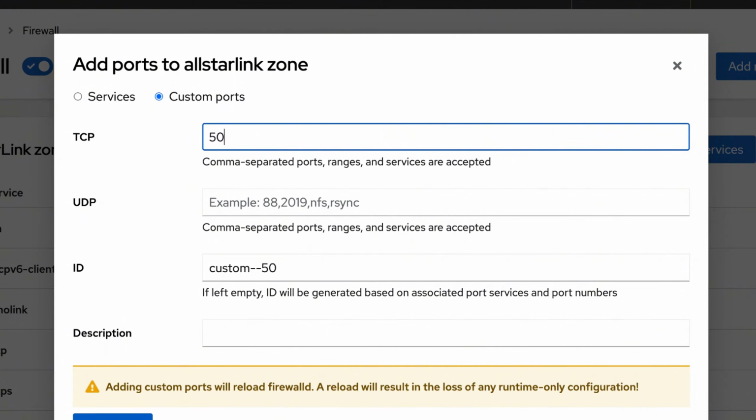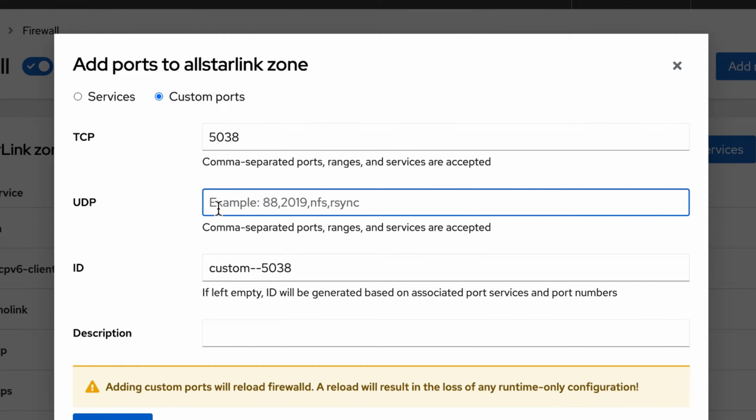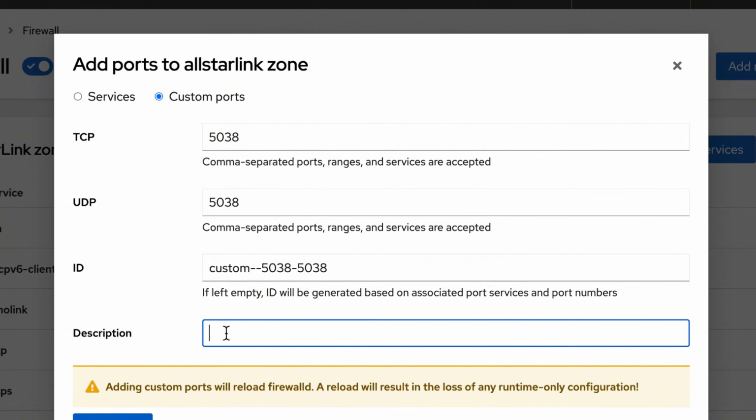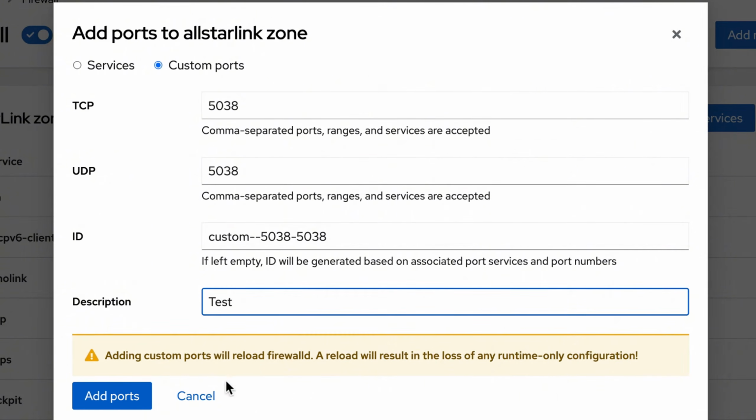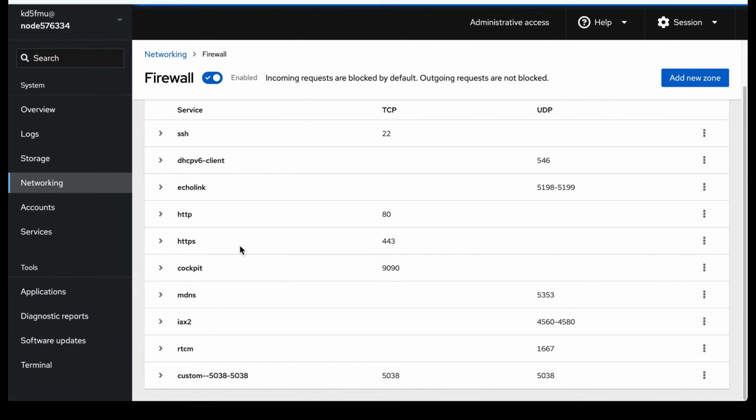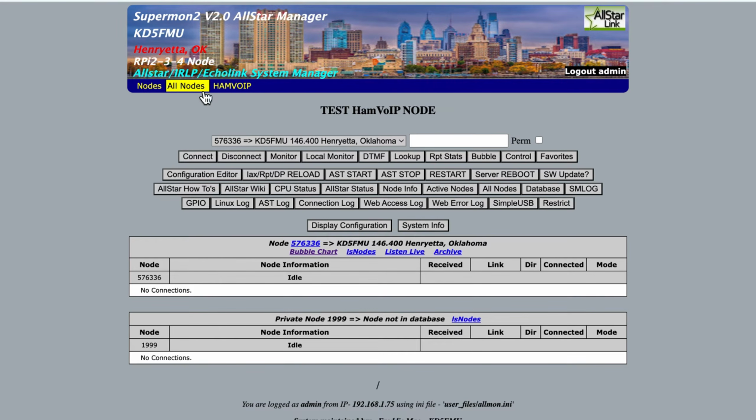Now I did a 5038 on both TCP and UDP, and yes, I know you don't have to do that, but guess what? I did, so there it is. And then I gave it just a little description so I could look at it at a glance and tell what it was. I'm not going to initiate that, but that's where you would do it. But you'll see it here, TCP and UDP 5038. So in doing so, that allows this to happen.